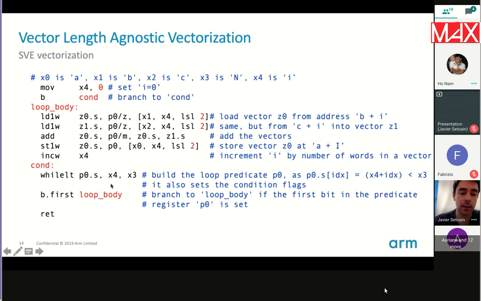less than. So as long as x4 is less than x3, for each element of the vector, it will set to true or false. This is effectively the description.